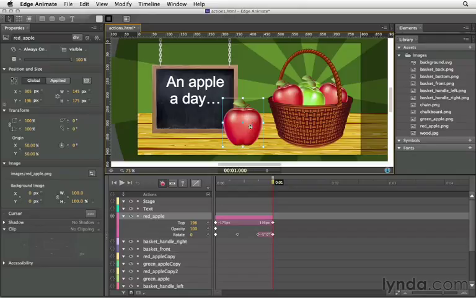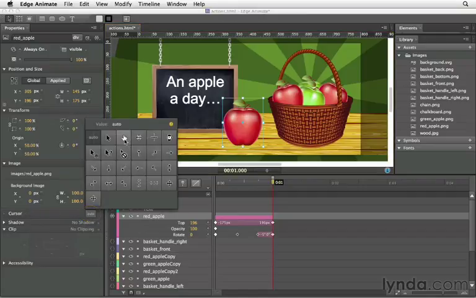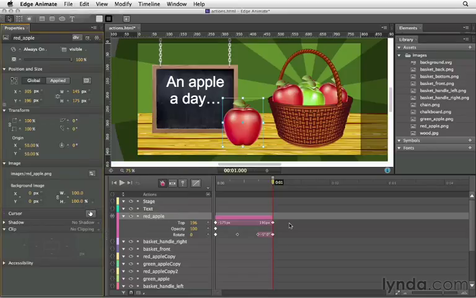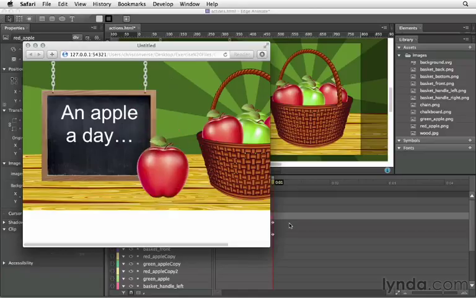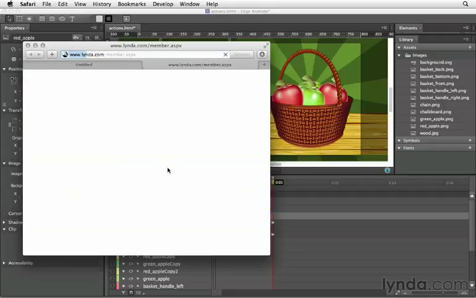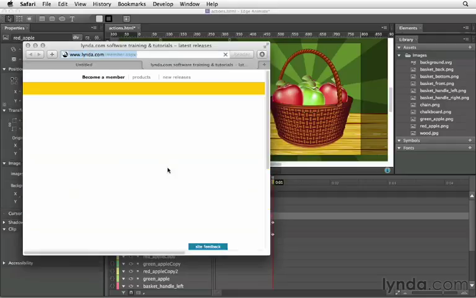So with the apple selected, let's come over to the Properties panel. Down here under Image, we have this category here called Cursor. Let's click on this button here and let's assign the pointer tool. So when somebody rolls their mouse over the apple, they'll get a pointer tool. Command Return, preview this in a browser. The apple falls. I roll over it. I get a hand cursor. The text changes. And if I click, this will open a new browser window and bring us to the lynda.com website.